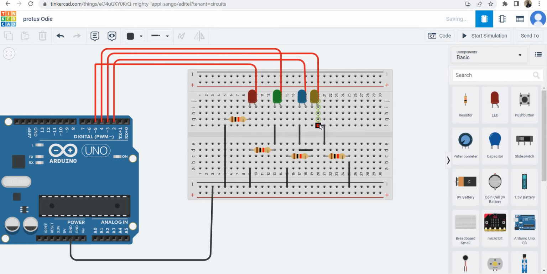So this one needs not to be here. We select it to delete. Then we join this one to here. Yes, I guess now it's okay. Now we can do the simulation and see what happens. Now you see everything is high. All of them are now working. So the circuit is okay.